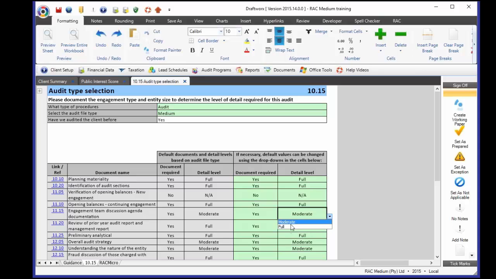You can never downgrade the level of detail. You can only ever increase it on any one of these working papers, and you can't make a working paper go from required to not required, but you can make it go from not required to required again. So if you just look at the options where it says yes, the only option in my drop down is a yes. Just to show you then, for instance, 11.15, we were talking there that it says moderate. Have a look when I select large, you'll see it automatically shows now as full. So it's now a full detailed document.